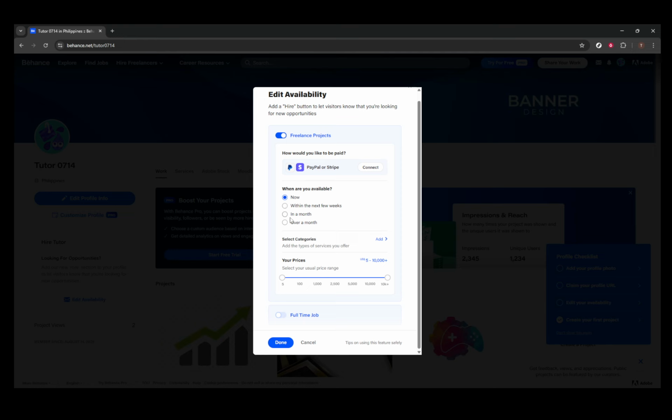Making this selection is crucial because it'll transform your existing message button into a styled Hire Me or Hire Us button, making it instantly recognizable and inviting to anyone visiting your profile.